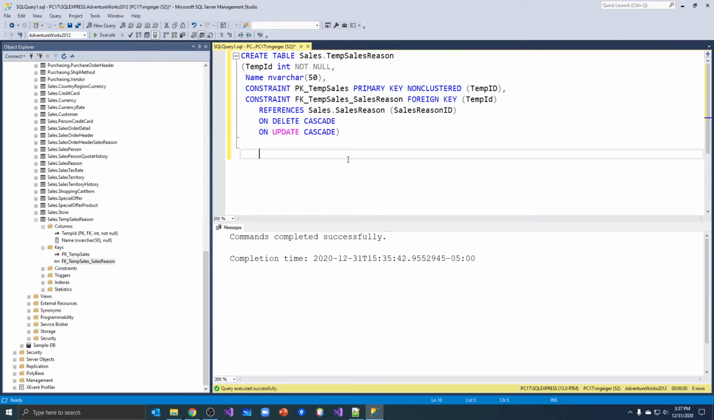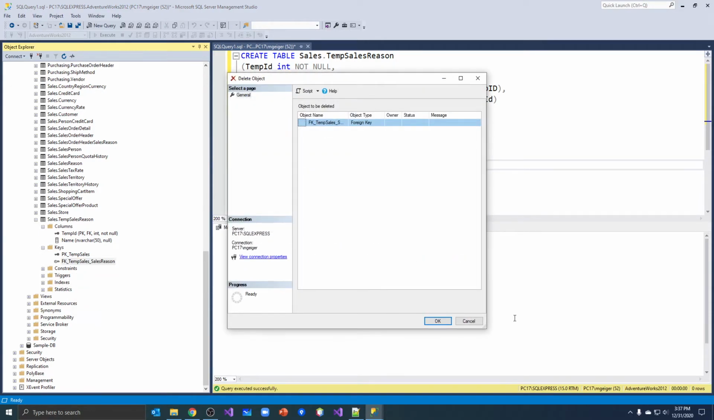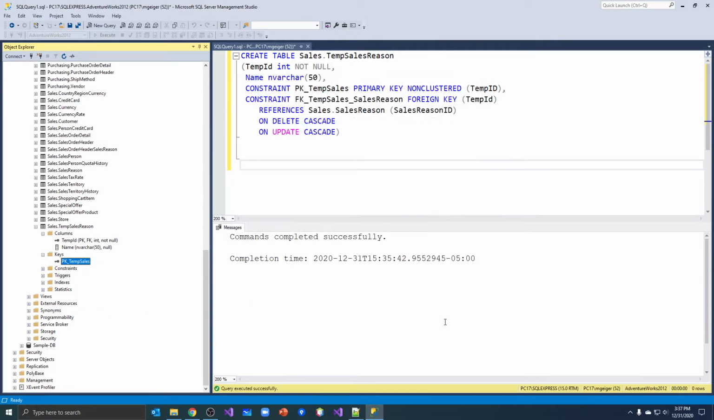How about if the table already exists and we want to create a relationship? To demonstrate that, I'm going to do the same thing, but first I'm going to get rid of this foreign key relationship. Let's see if I can get rid of that. I could do that with code too, but I'm just going to kill it right away quickly.